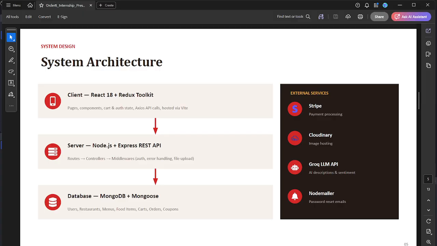Coming to the system architecture, the application follows a three-layer architecture consisting of the front end, back end, and the database. When the user interacts with the front end, that is React, the front end sends the API request to the backend, Express, and the backend processes the request, communicates with MongoDB, and returns the response to the front end, that is to the user. External services like Stripe, Cloudinary for image storage, AI APIs and Nodemailer are also integrated.